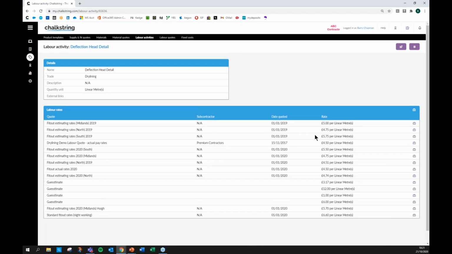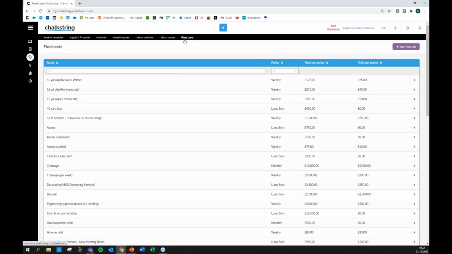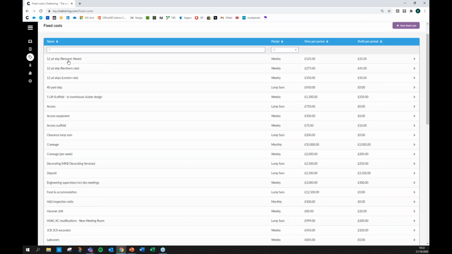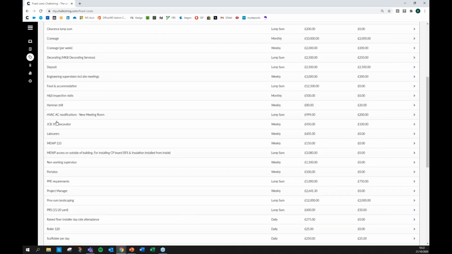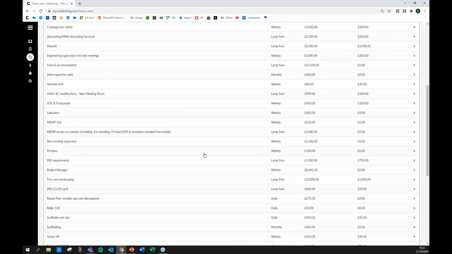But essentially, you've got this database of materials with prices, labour with prices, and you've also got your fixed costs in here as well, or your prelims as well. So again, all this information is example data, but these could be the prelims that you have, or you can create your own prelims quite happily. But these are just example prelims, again, with all the ways in which they're generally charged and prices against them. Again, so you can add these into your tender bill.